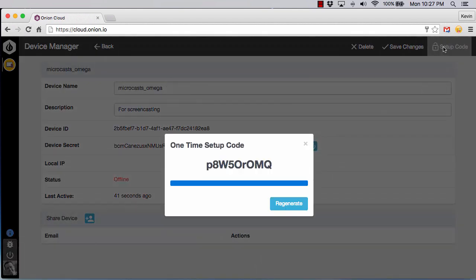So I'm going to click Setup Code. Sometimes the code pops up right away. Other times it doesn't. If it doesn't, just hit Regenerate. It'll put one up for sure. And then this progress bar starts counting down backwards. This code is only good for a certain amount of time until it times out.